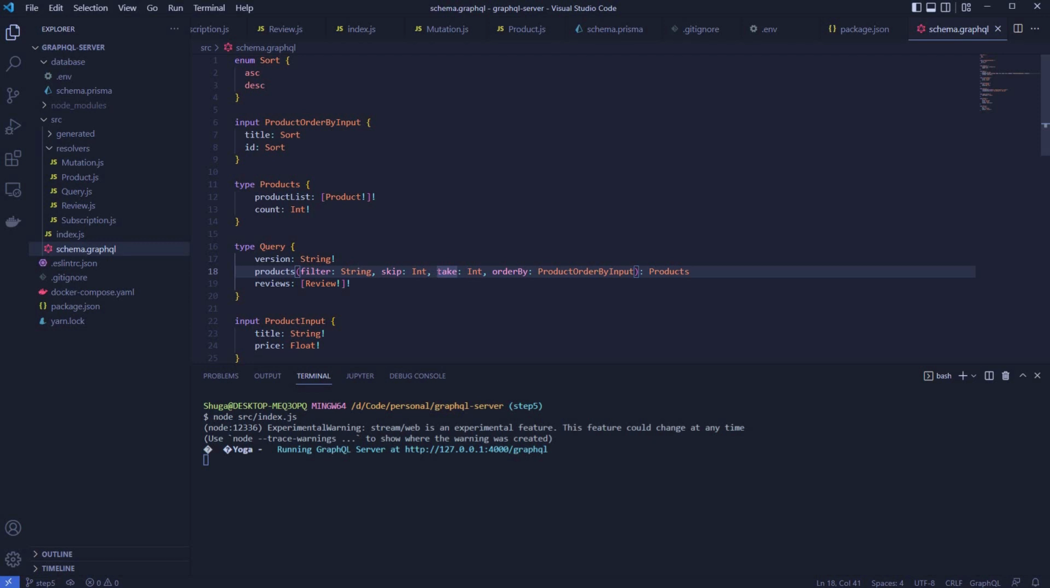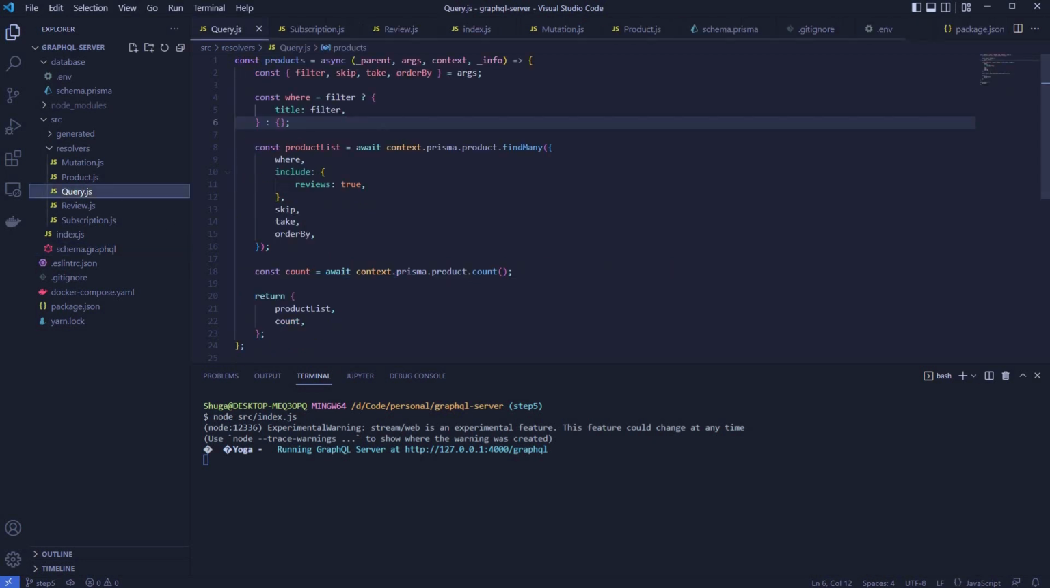The skip argument shows how many records in the database we should skip, and after skipping those values, the take argument shows how many we should take and return to the client. So, after receiving these arguments, we should simply pass them to Prisma, and it performs magic. Also, we would like to get the full count of the products, and that is simply done by calling the method count on the Prisma product model.